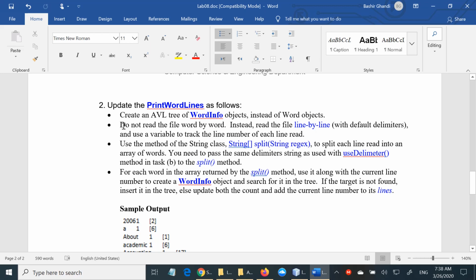And secondly, in the previous two examples, tasks A and B, you are reading the words word by word. Now, if you read the words word by word, you will not be able to know which line number you encountered a word. So I am suggesting here, do not read the file word by word. Instead, read the file line by line. In that way, you know what line number you are reading. So read the words line by line.